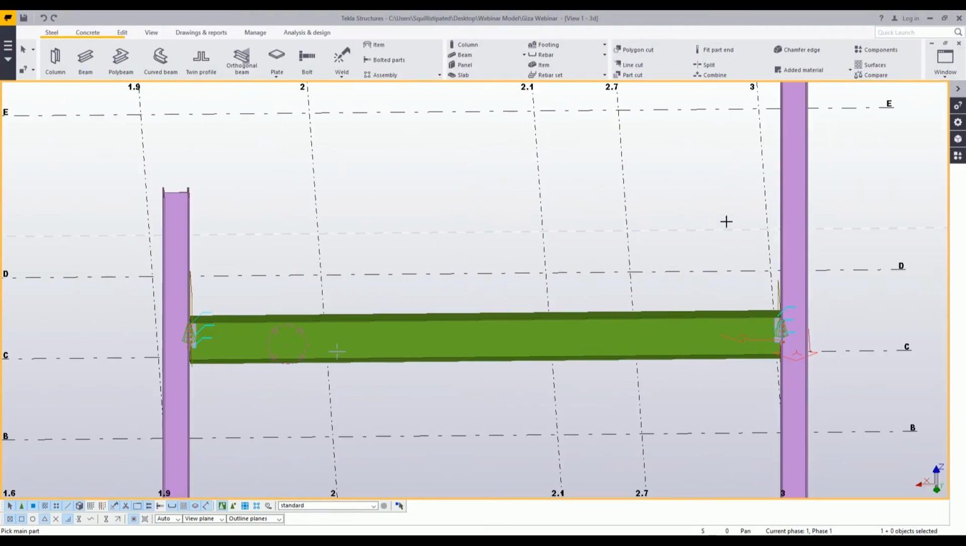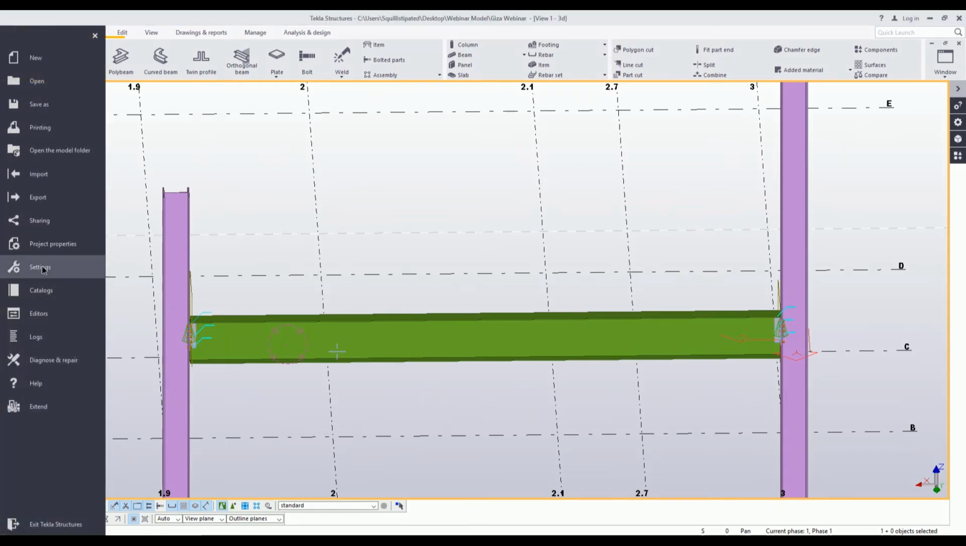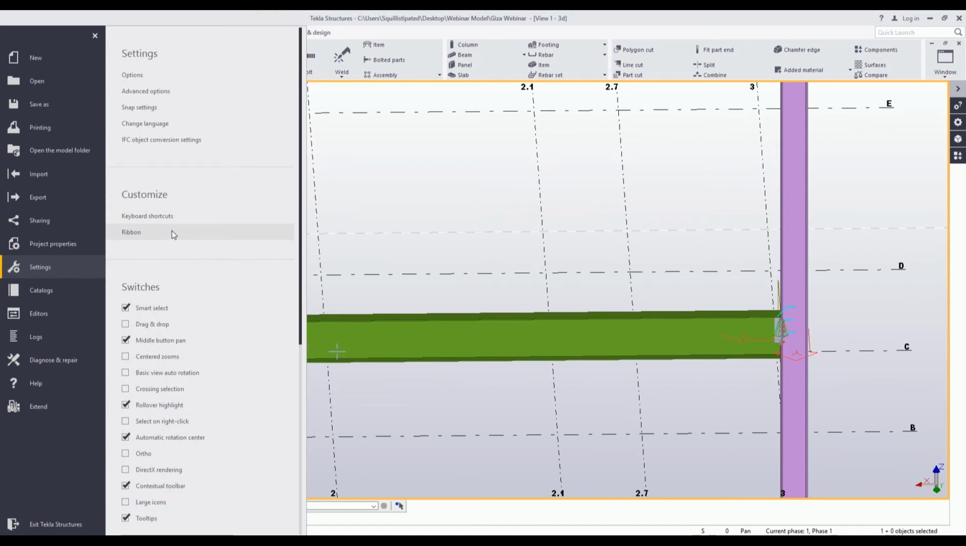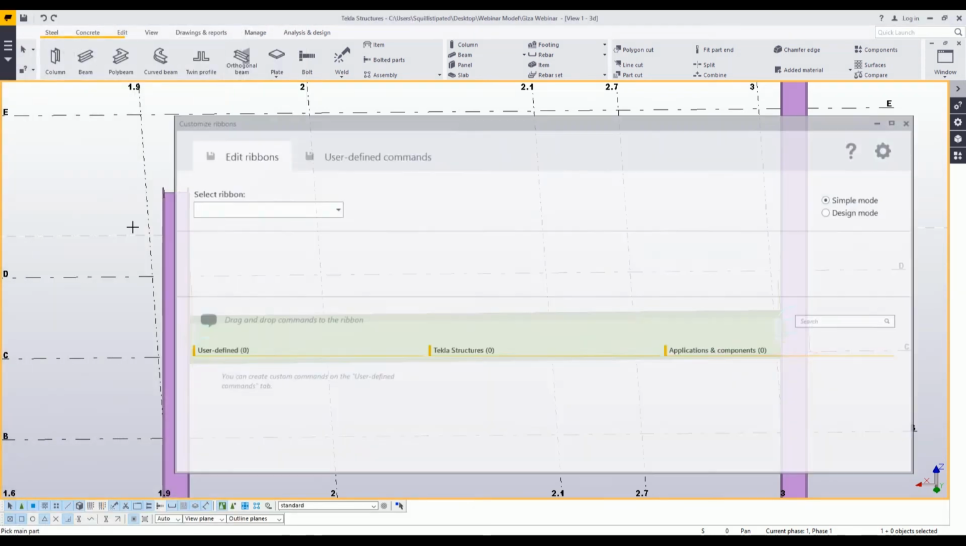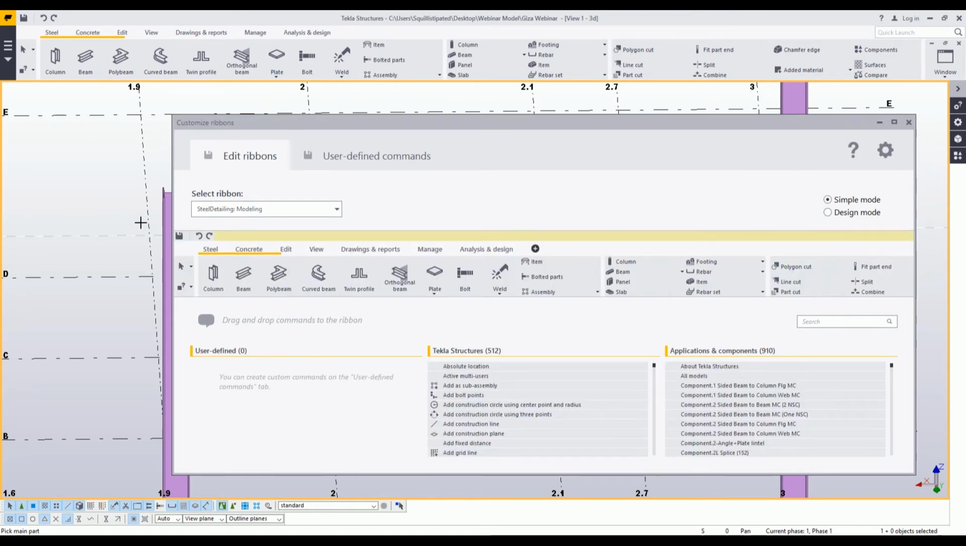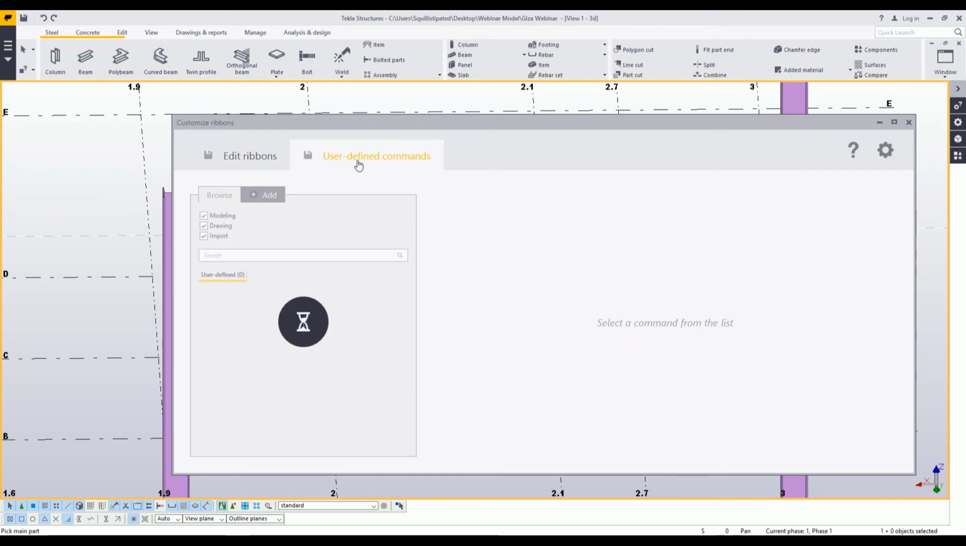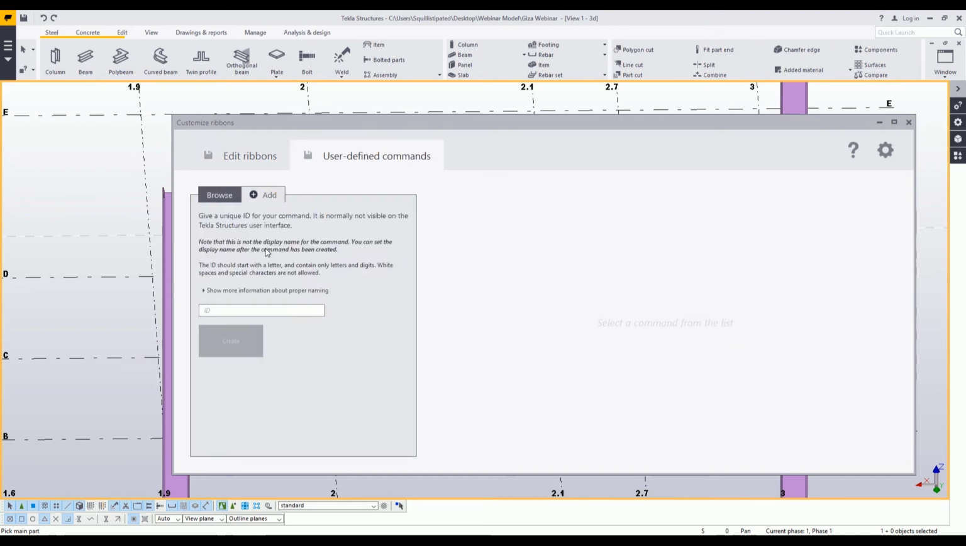With Tekla Structures version 2016 and up, you're given the ability to customize the toolbar ribbon at the top of the window here. And I want to go through how to add a Giza button on this ribbon. This will give you easy access to Giza whenever you need it. When editing the ribbons, you can also make your own user-defined command. I'll make one with an ID of Giza.